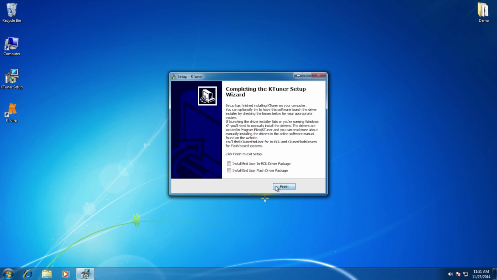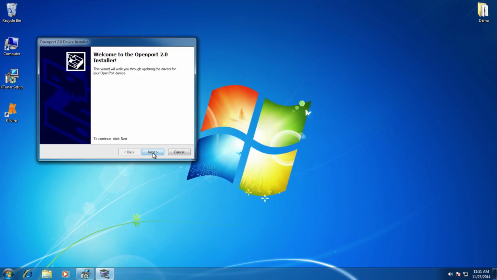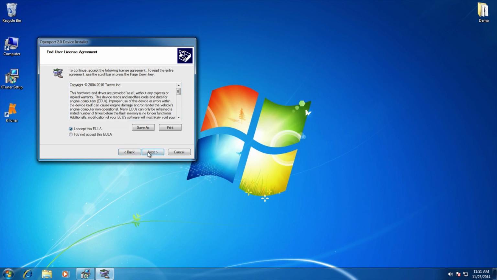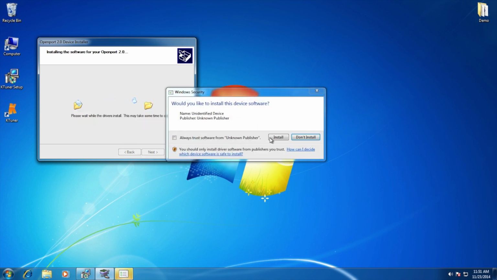At the end of the regular software install, you'll see that there are two options for installing drivers directly from the installer. If you have our in-ECU hardware, then you'll want to check the top box, and if you have our flash-based hardware, you'll want to check the bottom box before proceeding.